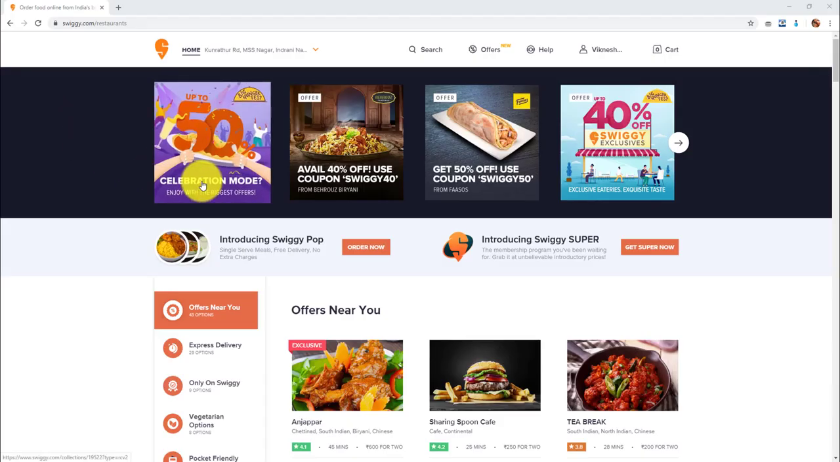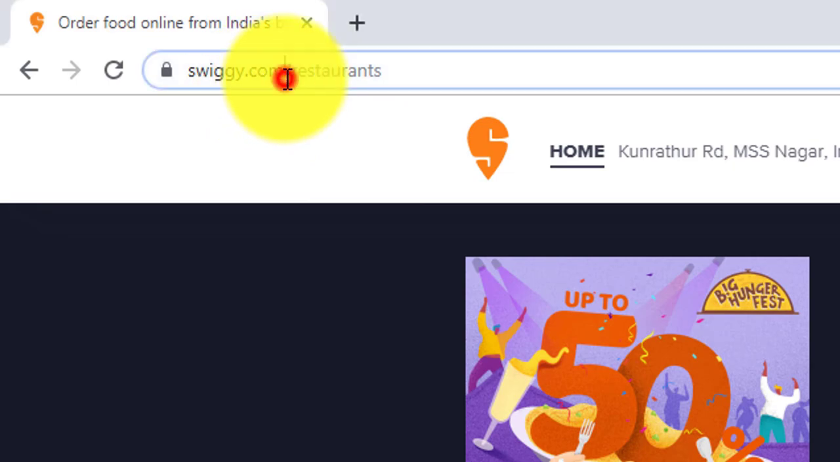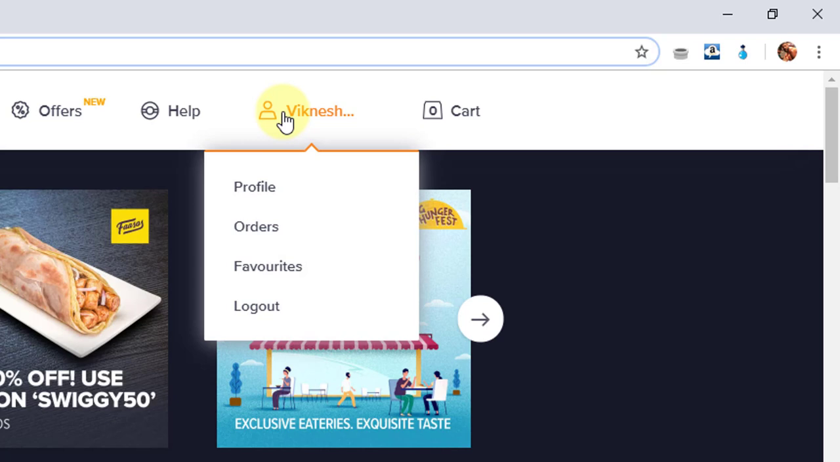Hey guys, in this video I'm just going to show how to remove your debit card or credit card details from swiggy.com. This is the browser version, so just log in to swiggy.com, go to your account section, click on this account, and click on profile.